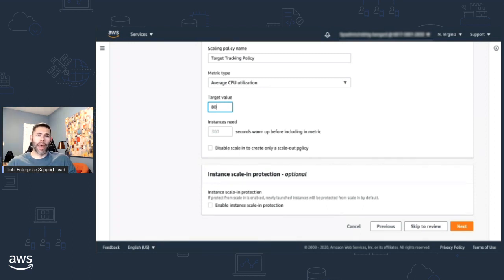Depending also, that ties back to what instance size you're using for your throughput and such to identify what size you should take. So there are a few different things you have to take into account, but hopefully that gives you a little bit of flexibility depending on CPU or network. Again, we've got the target value here, and we've got instance warm-up time before they start including that metric.